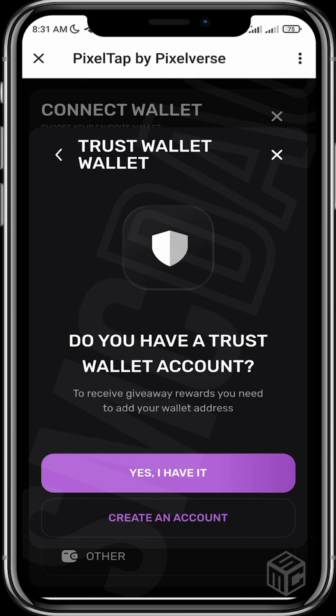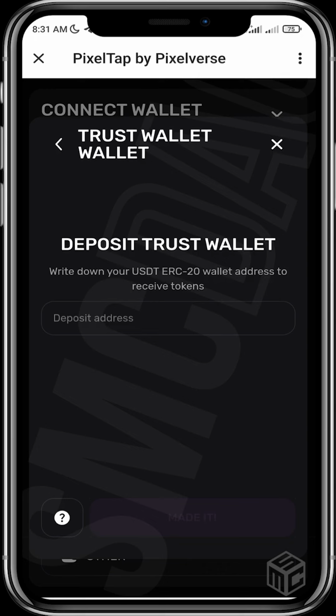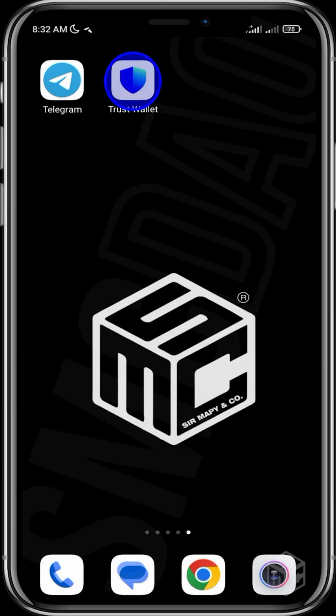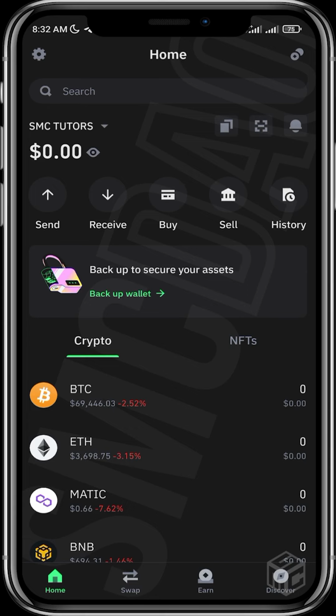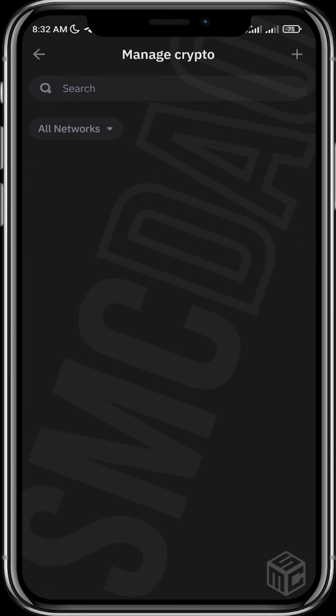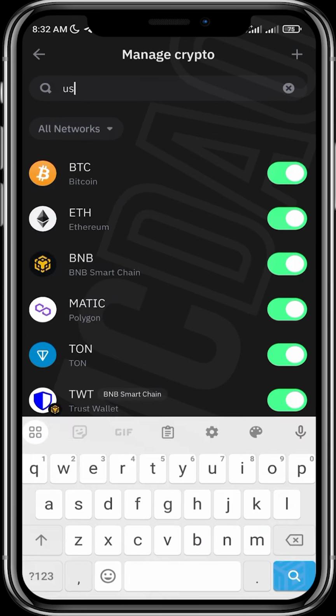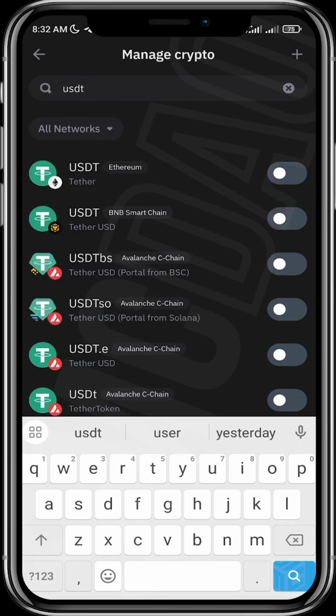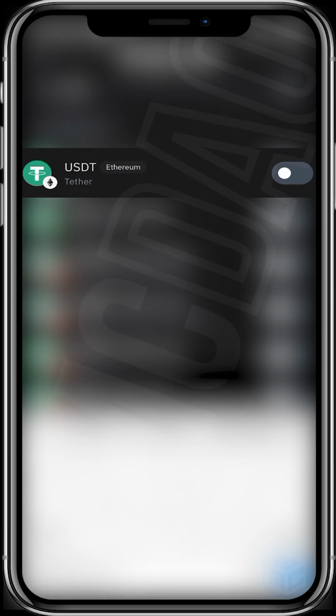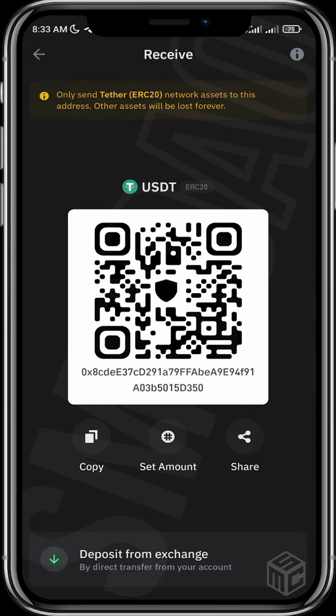Do you have a Trust Wallet account? Yes, I have. Write down your USDT ERC20 address to receive token. So let's get our USDT address from Trust Wallet. Open your Trust Wallet. Then all you need to do is search for USDT. Remember, we are using USDT on the Ethereum blockchain. Click on the one at the top that is showing Ethereum. Click on it. Receive. Then copy your address.